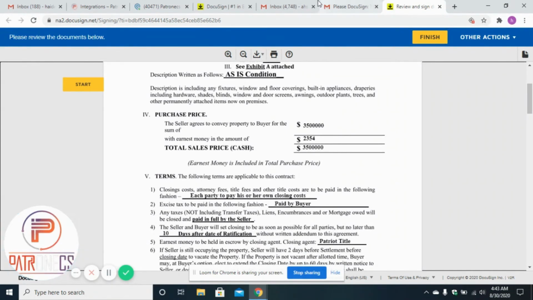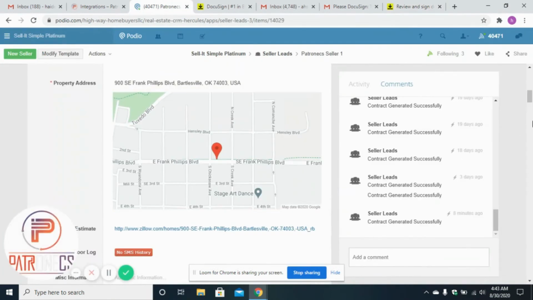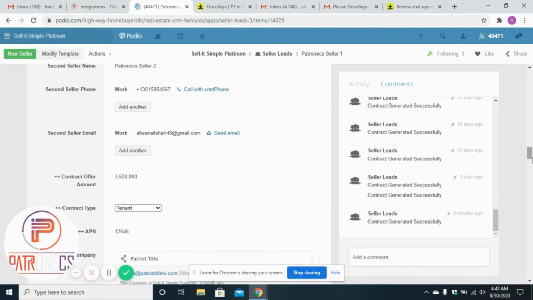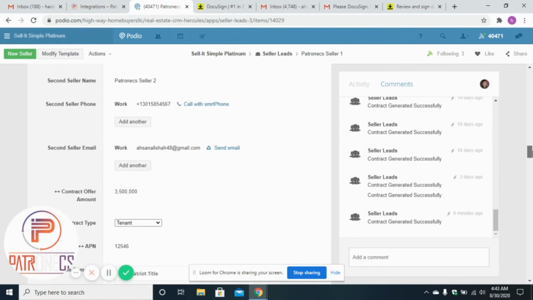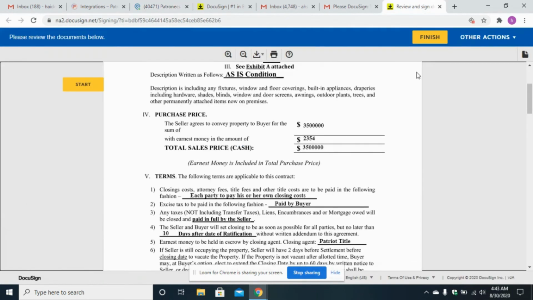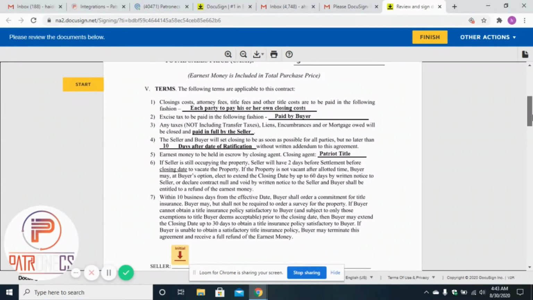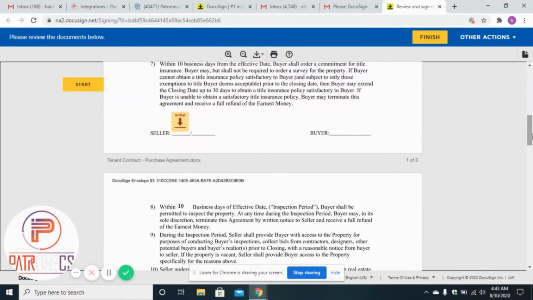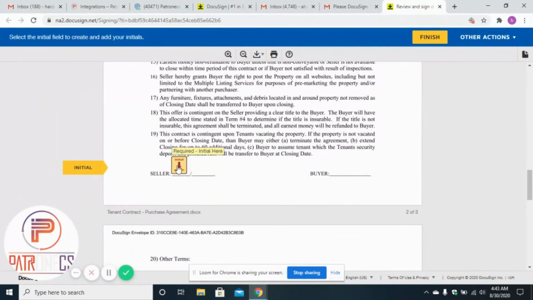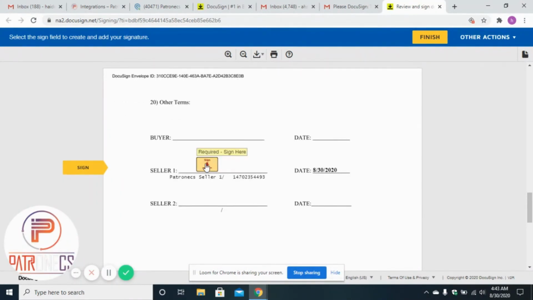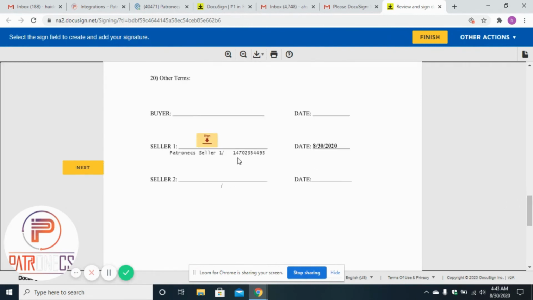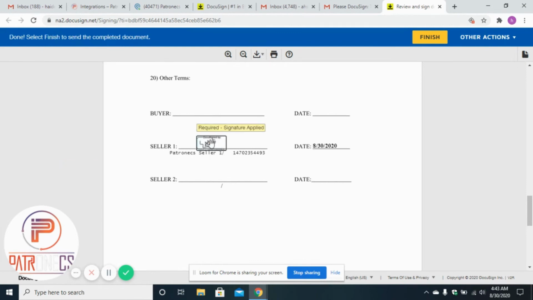And all the information, you can see, is coming from Podio. Okay, these are the different contract offer amounts. So this information is filling correctly. These are the initial fields. I can click on these fields and here I can make my signature. You can see my name over here, Petronic Seller 1, and this is the phone number. Here I will click and then I will finish.